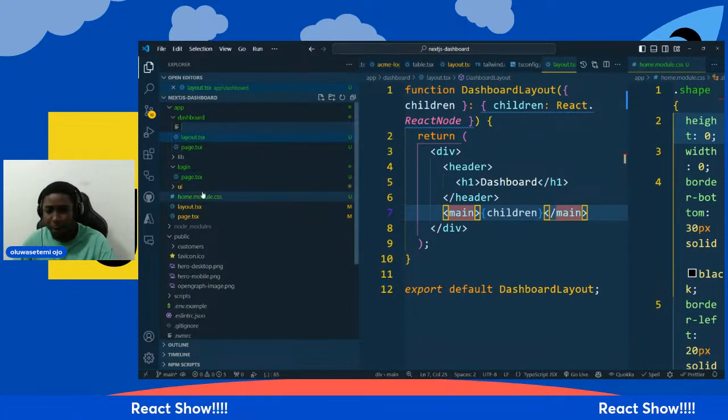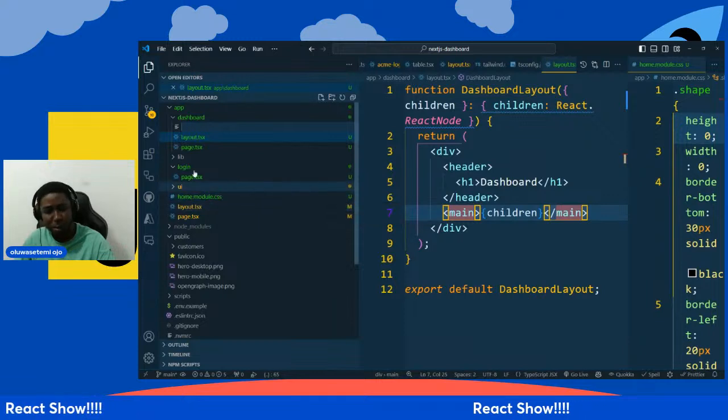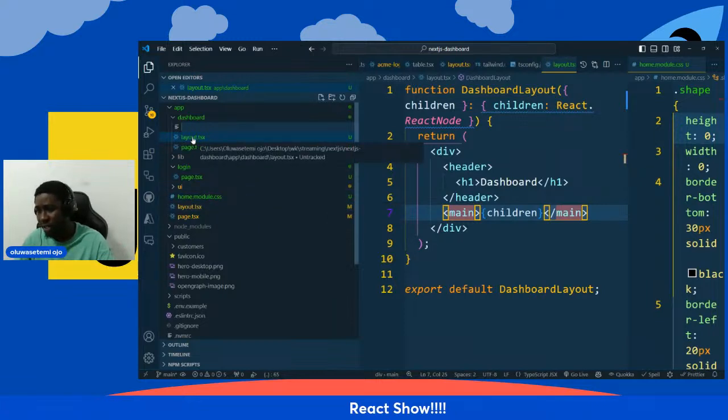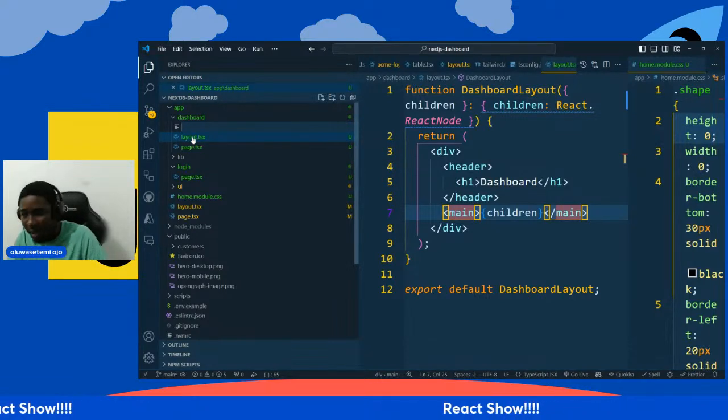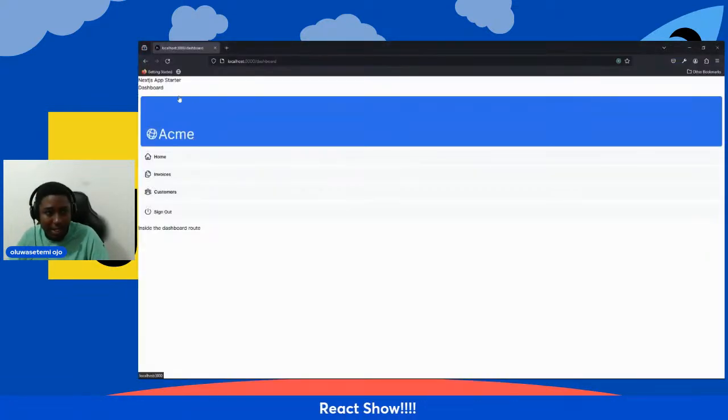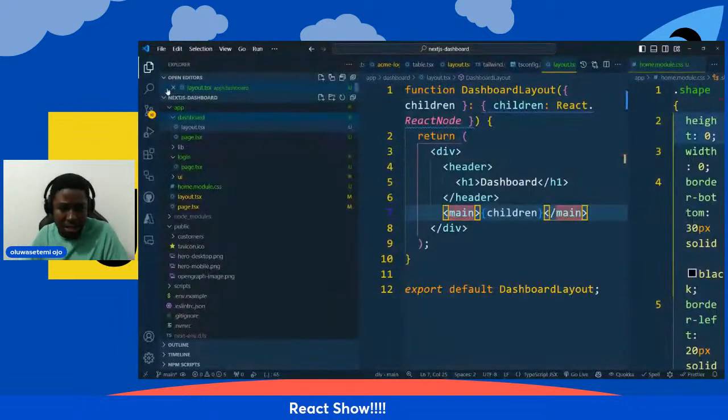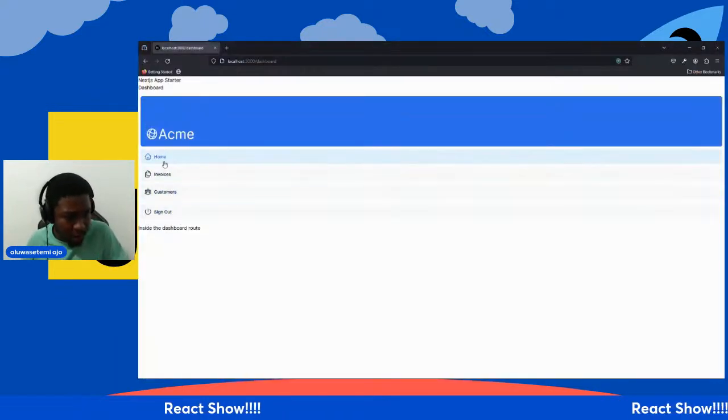So if your page does not need a layout, you probably don't need to create the layout.tsx. You only create the layout.tsx if your page would need that layout. If we save this and refresh now, the dashboard, yeah, I can take out, or let's just leave it for now. Then we sort of understand it.